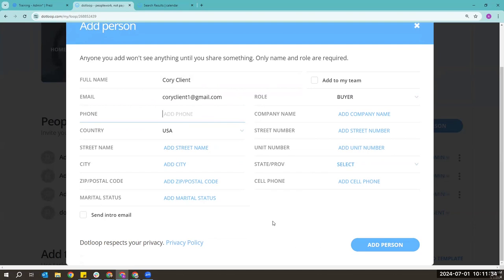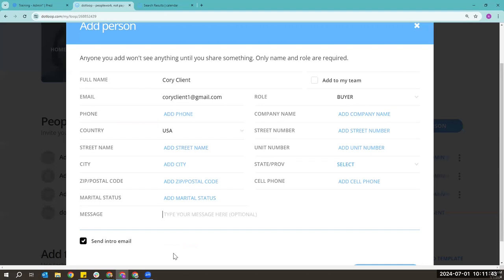Another reminder is that you will see 2 checkboxes in this screen. The first is send intro email. If I select it, I do get the ability to type a message that Corey will see in that intro email. And the only other thing Corey sees is the title of the loop. He does see the photo if a photo was uploaded. And then besides that, it's just a get started button.